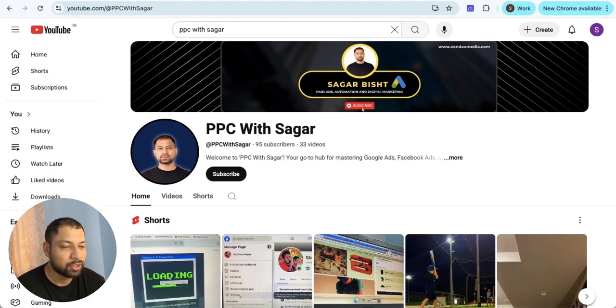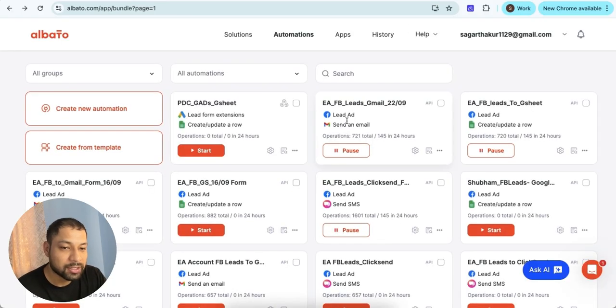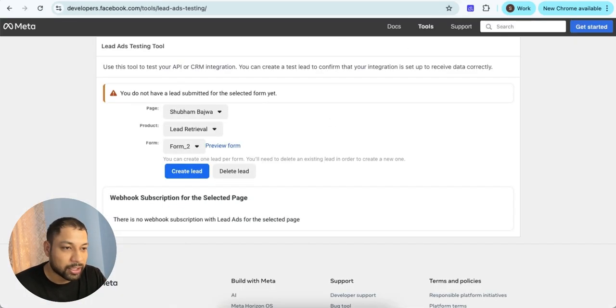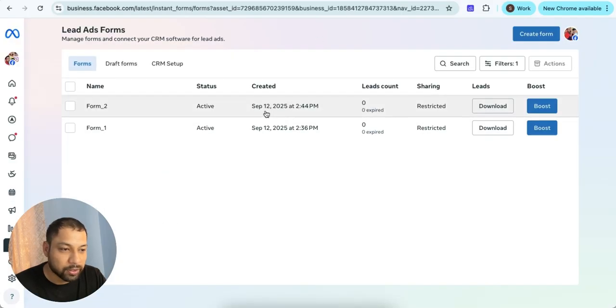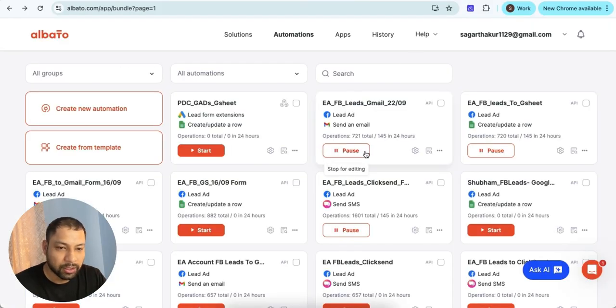For this automation, we need an automation tool. With the help of Zapier and Pabbly, you can do that. But the tool which I'm using right now is Albato. That's a no-code automation tool and works the same as Zapier and Pabbly. So this is our Facebook ad lead form. This is the one. Okay, so let's just start it.